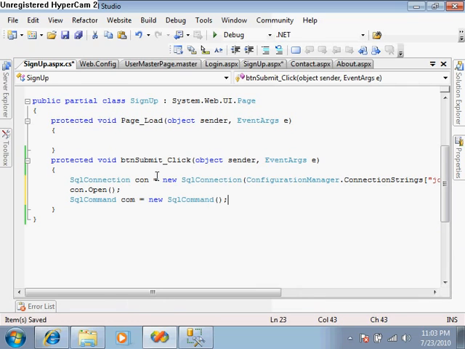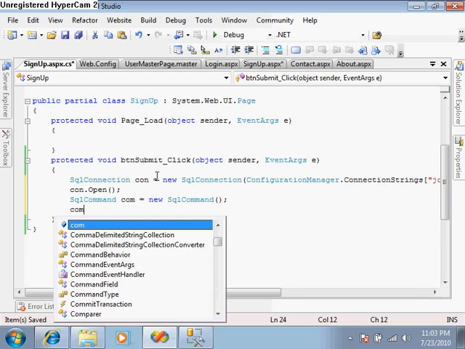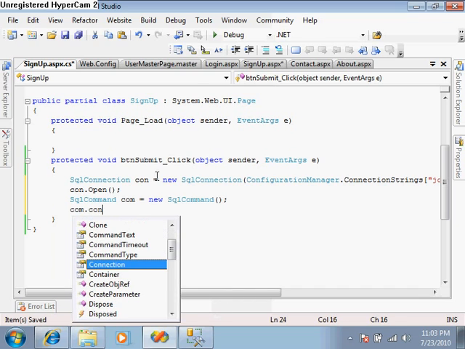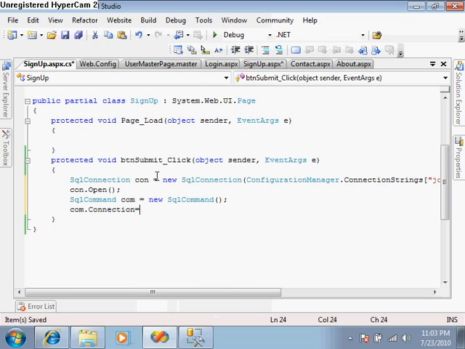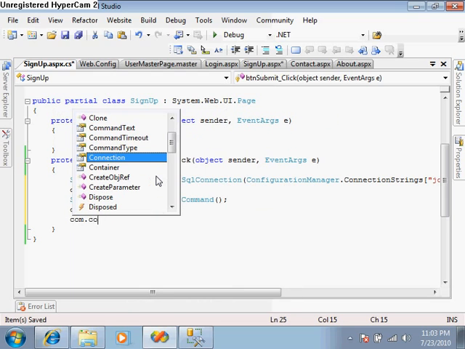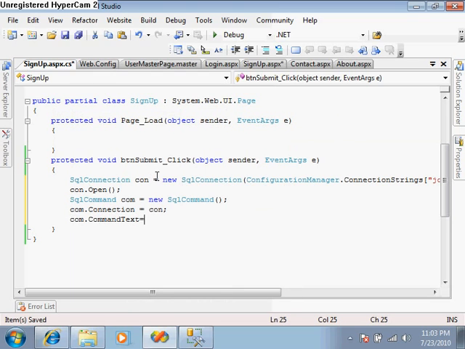After opening this we will create the SQL command object, com, and initiate this, and we can take queries and connection information over there by passing parameters in this constructor, but we can also do it separately. So com.Connection equal to the connection name, and after that com.CommandText equal to the command in this.